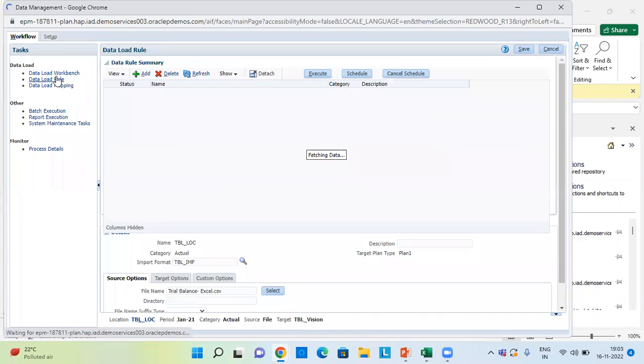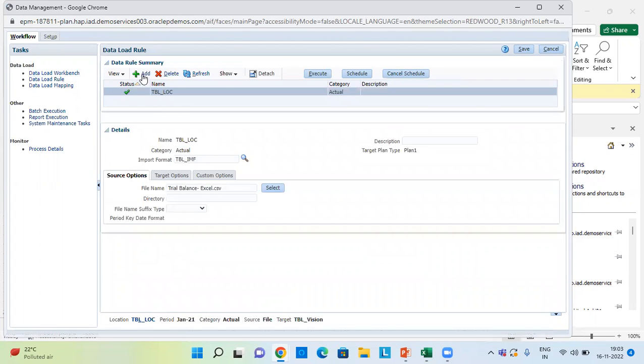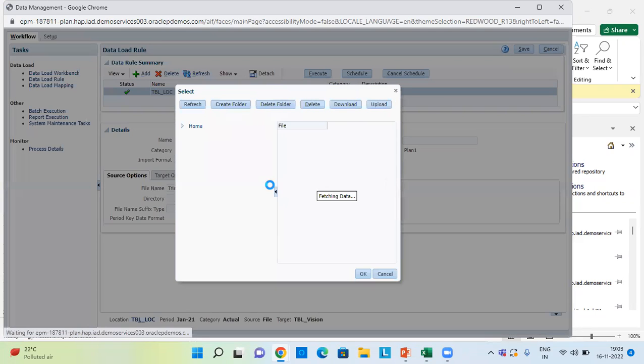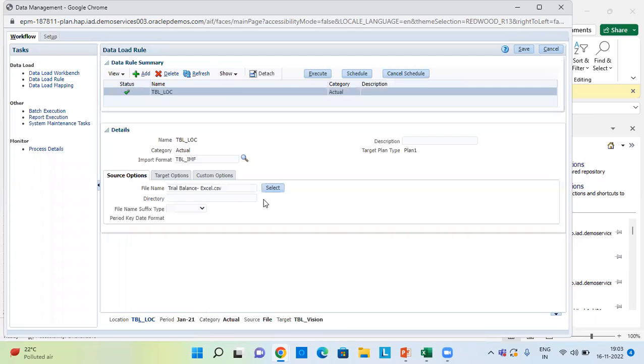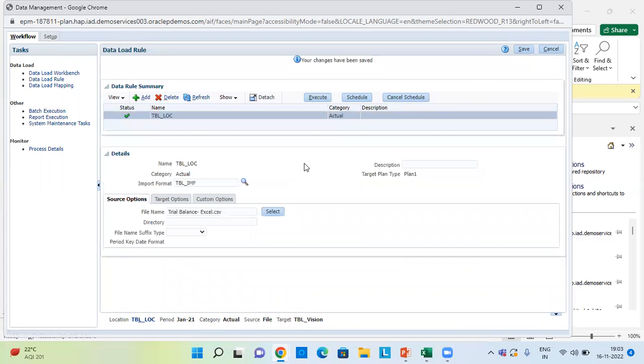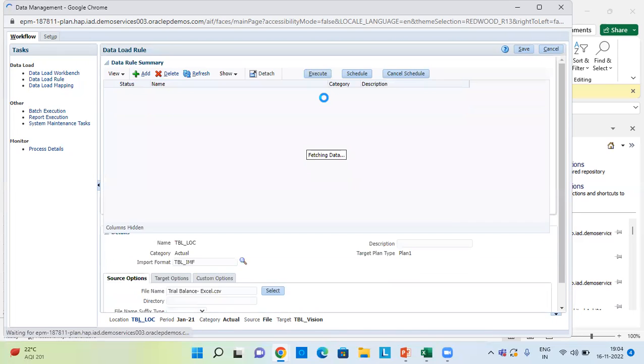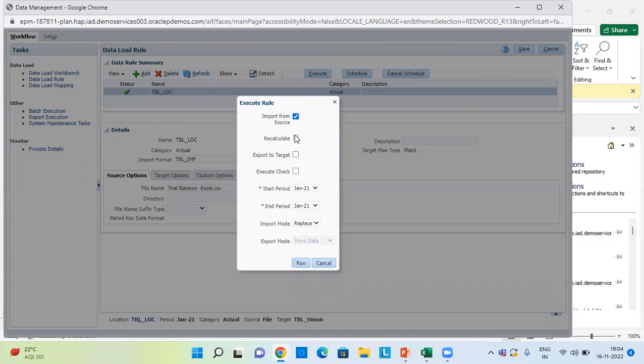Now we move to Data Load Rule. Here we create a new data load rule by clicking on Add. I have already created one. This is the name, TBL_LOC, category Actual, and the import format. The target plan type is Plan 1, and in File, I have selected my file from here. You can upload your file and then save this. After saving, we will execute the data load rule. We click on Import, and click on Export to Target.